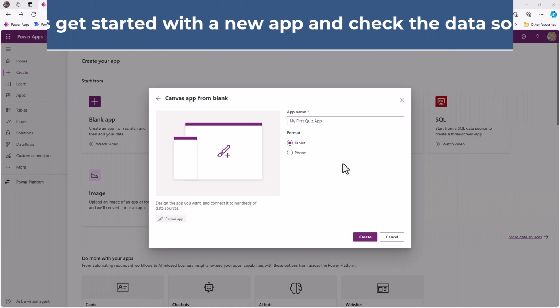So I'm going to start things off from make.powerapps.com. I'm going to create a blank canvas app, and I've named my app my first quiz app and select create.